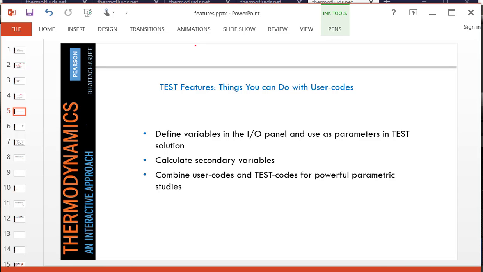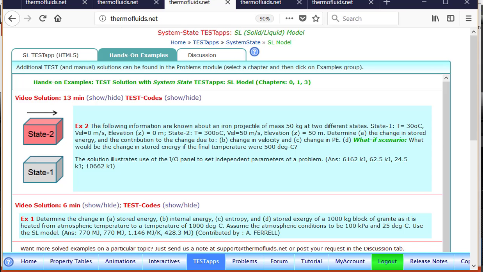While test codes are usually generated by the super calculate buttons, you can write user codes, which means you can declare your own variables or calculate secondary variables in the I/O panel of a solution. The test code coupled with user codes create a powerful combination for parametric studies and simplifying the solution procedure. Let's have a few examples.